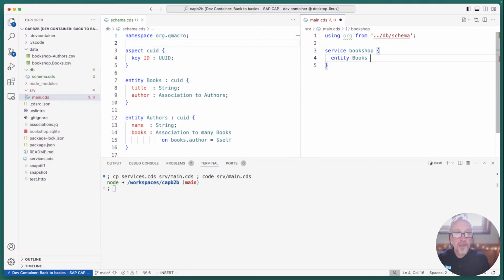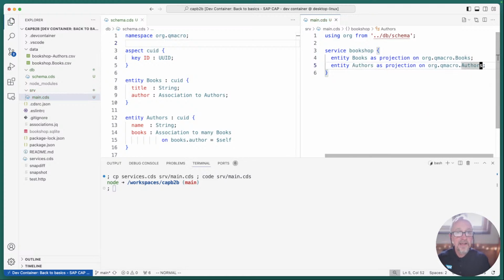Entity books as projection on org.qmacro.books. Look at that. So going back to your question, Sonny, whether you use Business Application Studio or whether you use VS Code, with this extension you get this beauty. Then just have that there, authors. And there, let's have that, save that. Why don't we also do a cds watch?